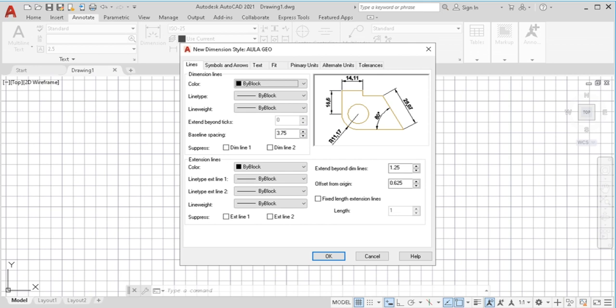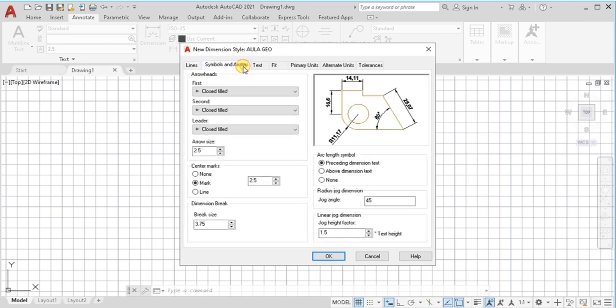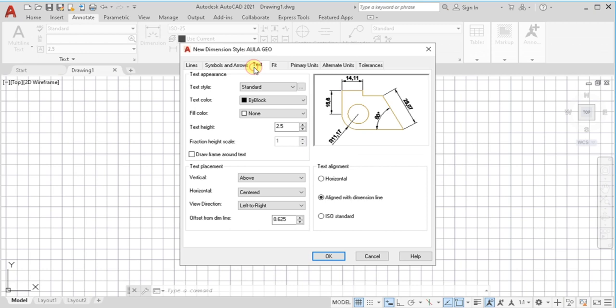We can change the color, line type, and line weight. Then there are some other options for extension lines, and then we have offset from origin and extension beyond the dimension lines. You might be familiar with a few, and you will get familiar with the others with the passage of time. Moving next, we have symbols and arrows. From here, you can change the arrow sizes, the center marks, etc.